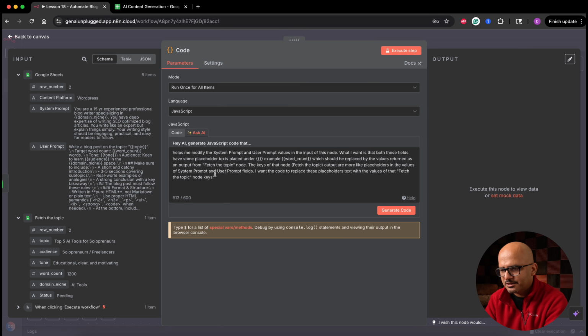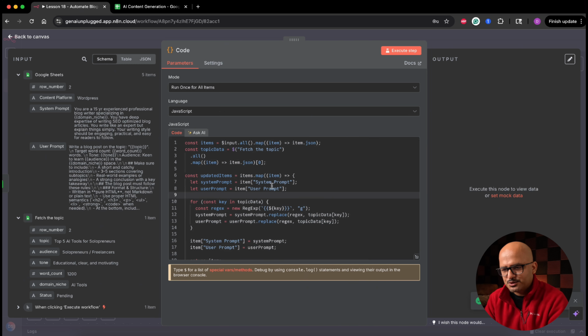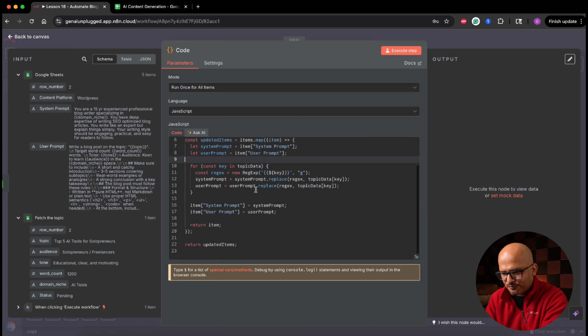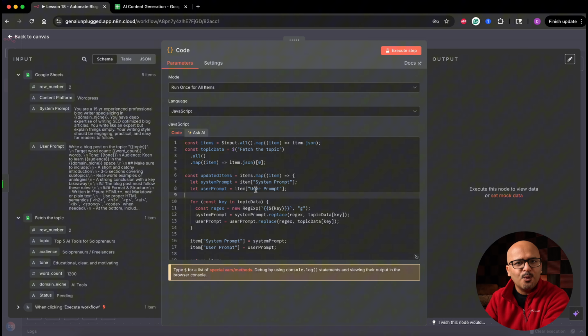I think I'm happy with this prompt. I can click on generate code and let's see what happens. Alright, so it has generated some sort of code over here. I'm not going to explain it to you because you might not be technical, you might not understand what this code is doing, but by the look of it, I think that it should work. Let's go ahead and execute and see what happens.